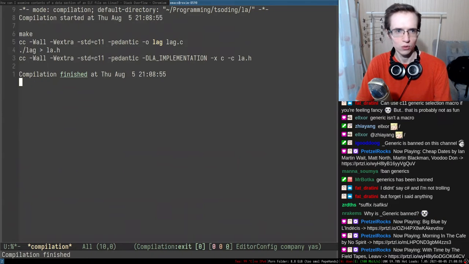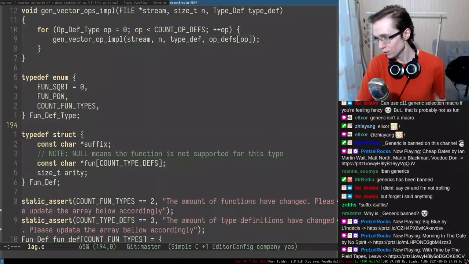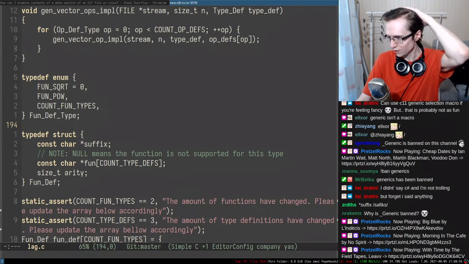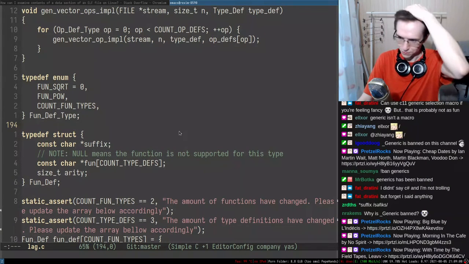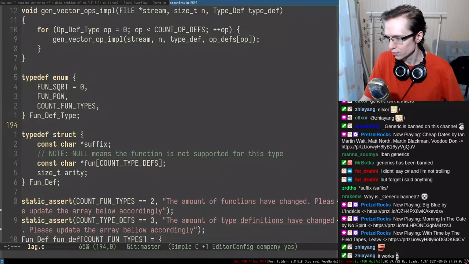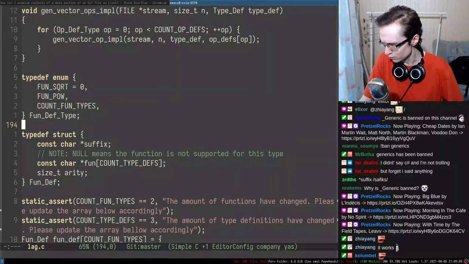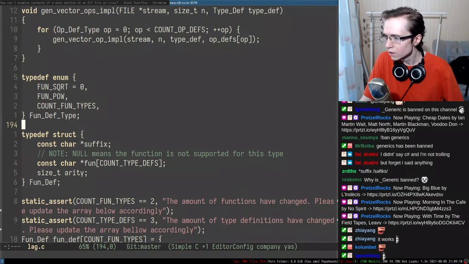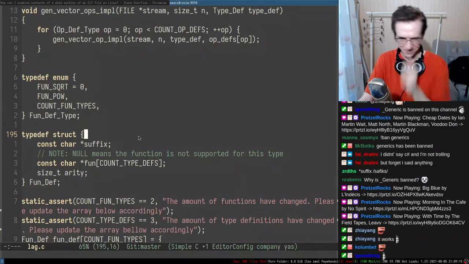All right, so let's try to compile, and it compiles. Would you look at that? Would you look at that, chat? Isn't that amazing? I think it's goddamn amazing. Does anyone have any questions, maybe? We have so many people in here. Did we get raided or something? I didn't think so. We just have a lot of people for some reason.